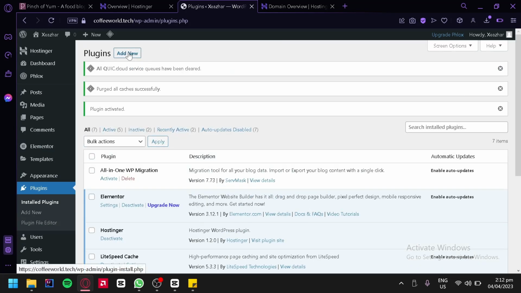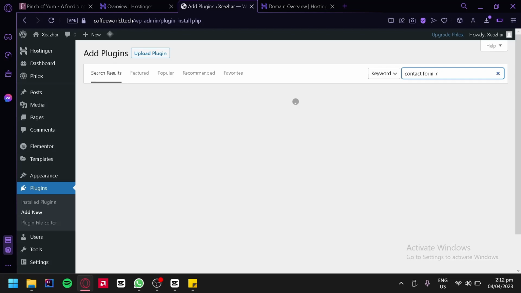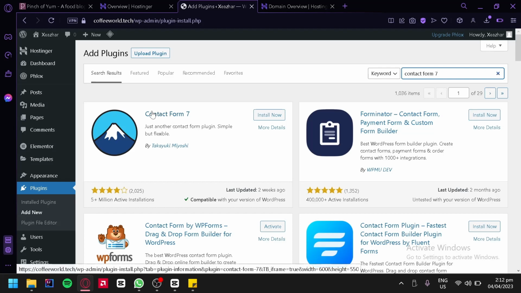The next plugin we're going to choose is Contact Form 7. Go to search this, and we're going to install this plugin over here called Contact Form 7.